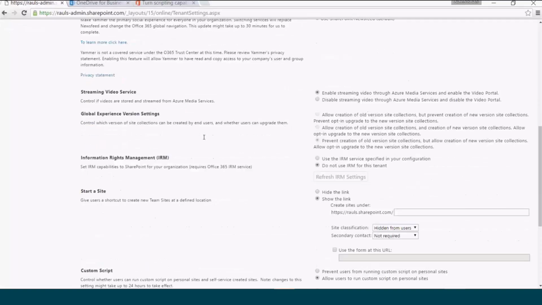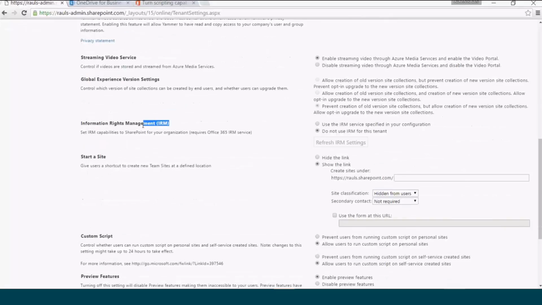I would also like to point out IRM. In order to allow your users to protect documents with information rights management, you'll have to set it up here first. For Start a Site, if you want to allow your users to create team sites without having to ask you to create a new site collection for them, you can set it up here and they'll have a new site link in their personal site.